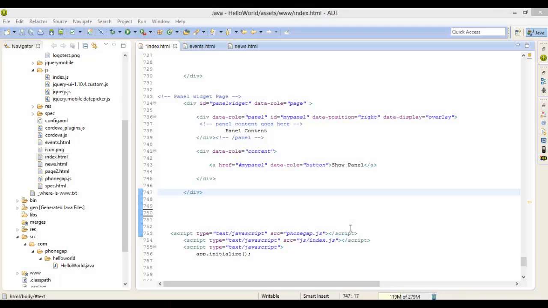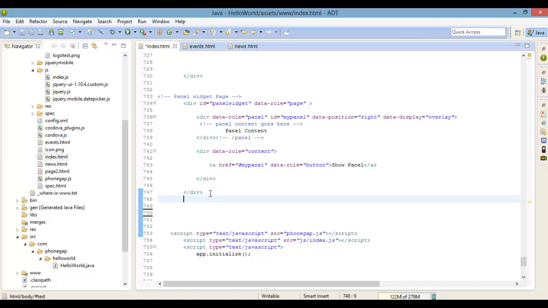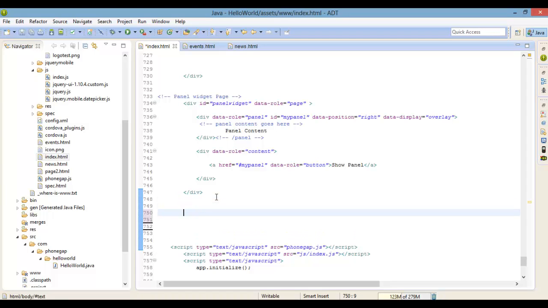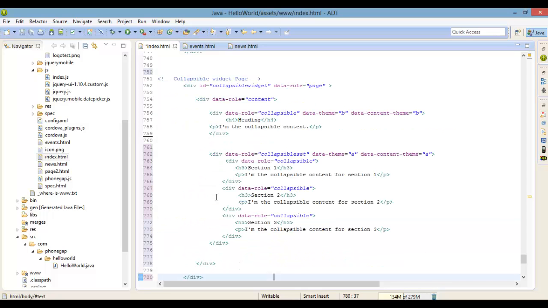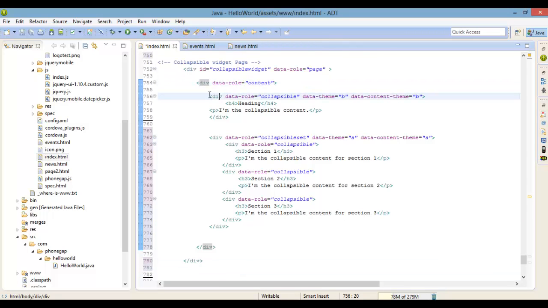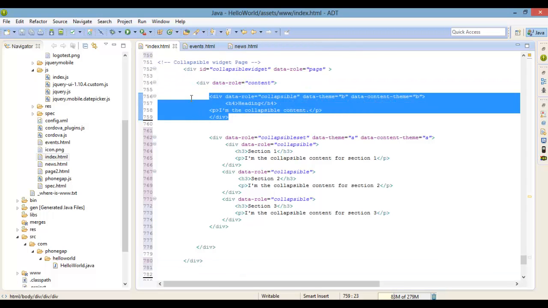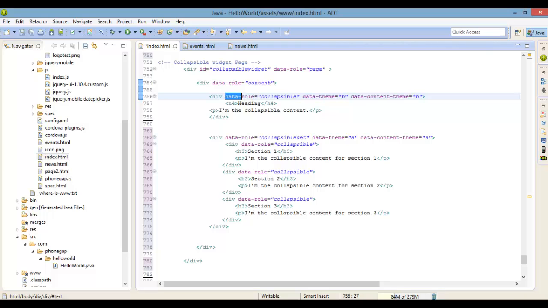Okay, so moving on, the next thing to talk about is the collapsible. Like I mentioned earlier in a different video, collapsibles are just simple widgets that allow you to expand or collapse content when a user taps on the widget. To create a collapsible block of content, you create a container and add data-role equals collapsible. Directly inside this container, add any header or legend element. The framework will style the header to look just like a clickable button.